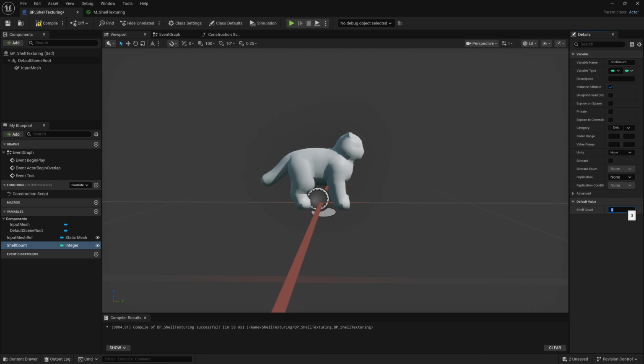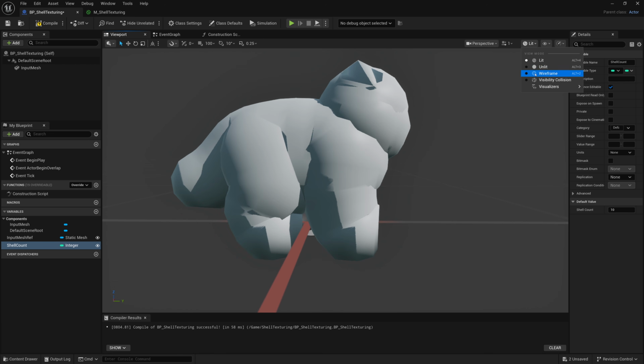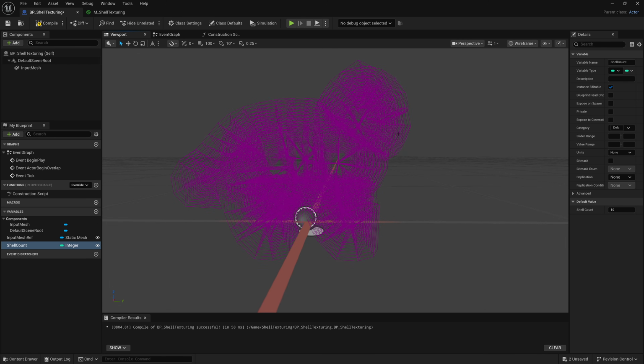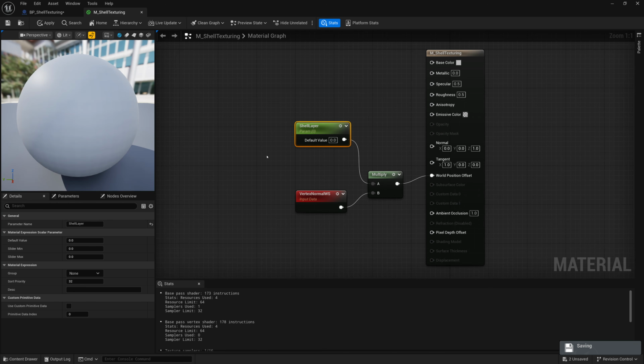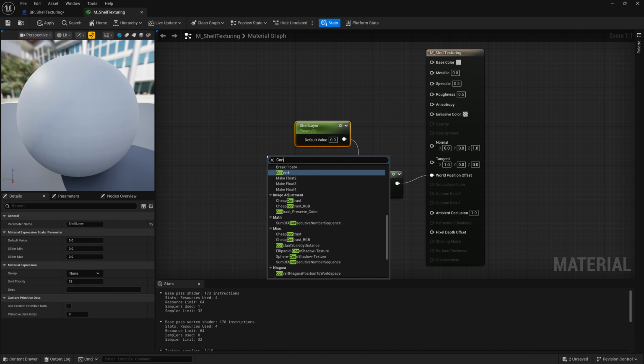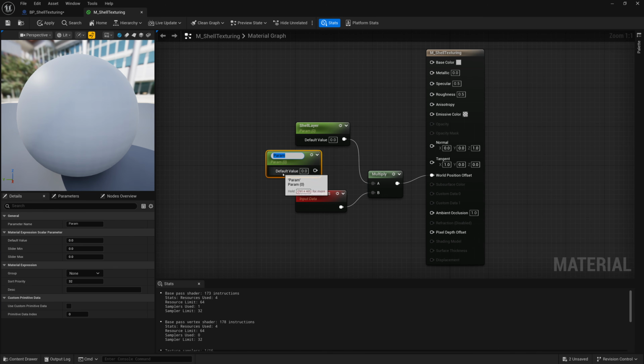So maybe one other thing that would be useful for this is having a control to determine how far the shells are apart. Right now, they're just one unit pushed outwards every single time a new mesh is made. Maybe we want to have a little bit finer control over how far the distance is in between each shell. So to do that, I'll jump back to my material. I'll take shell layer. I'll make another constant. This time I'll make it a parameter and call it something like shell distance. I'll give it a default value of 0.1.